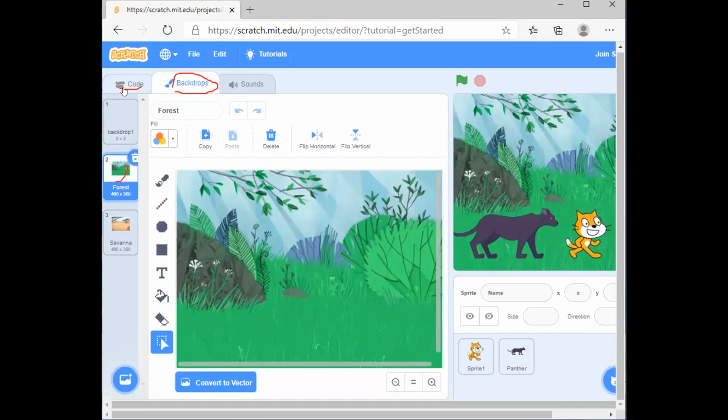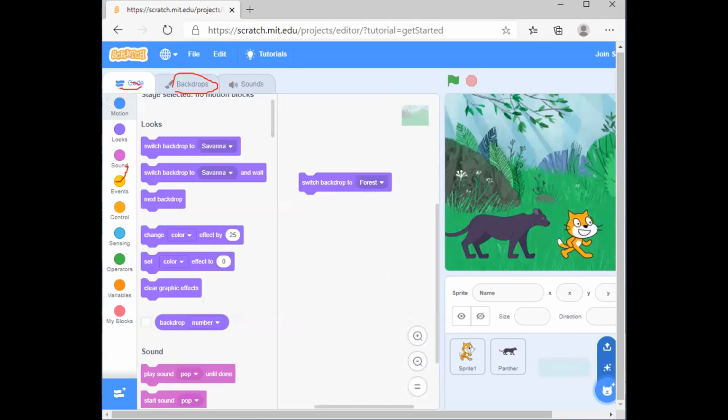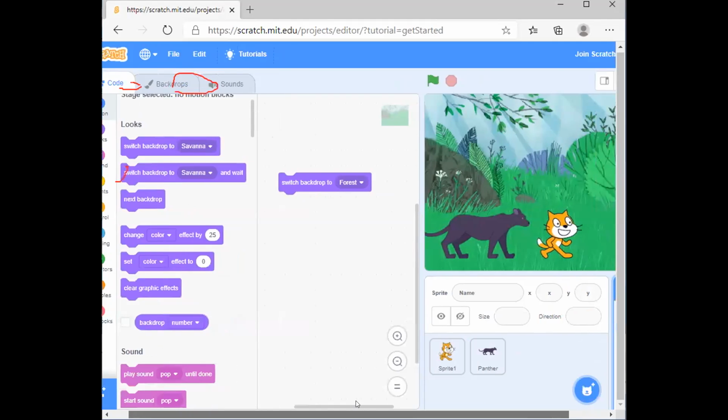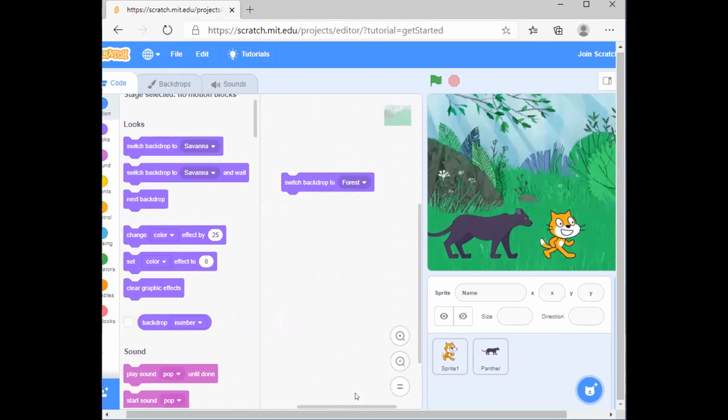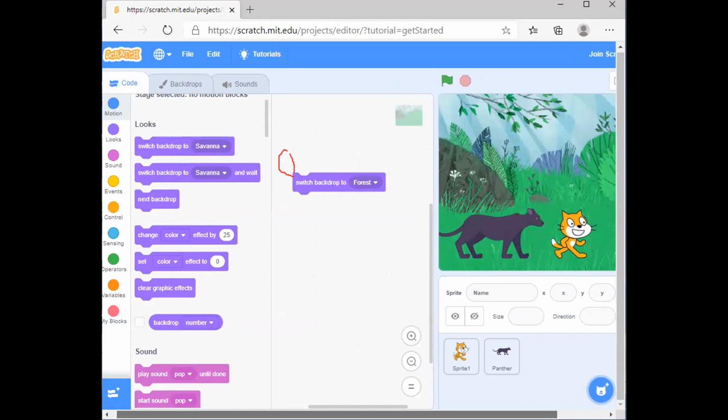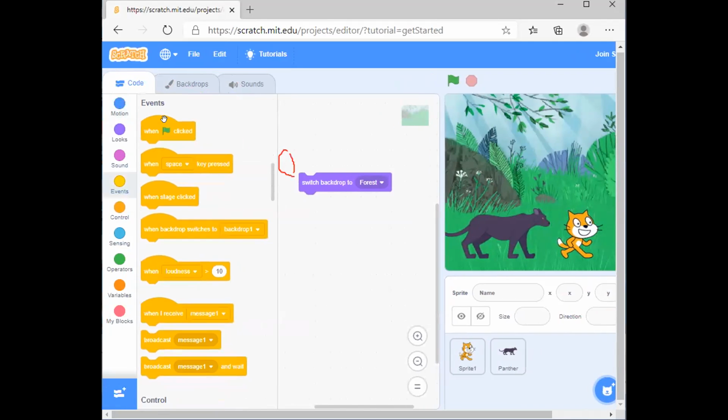Now let's go to code again. What we want to make sure is, whenever this program starts, your backdrop should be forest. With me, Rohan? So we will place a green flag over here. Events, put a green flag. So when the program starts, it should be forest. Then go to events again.